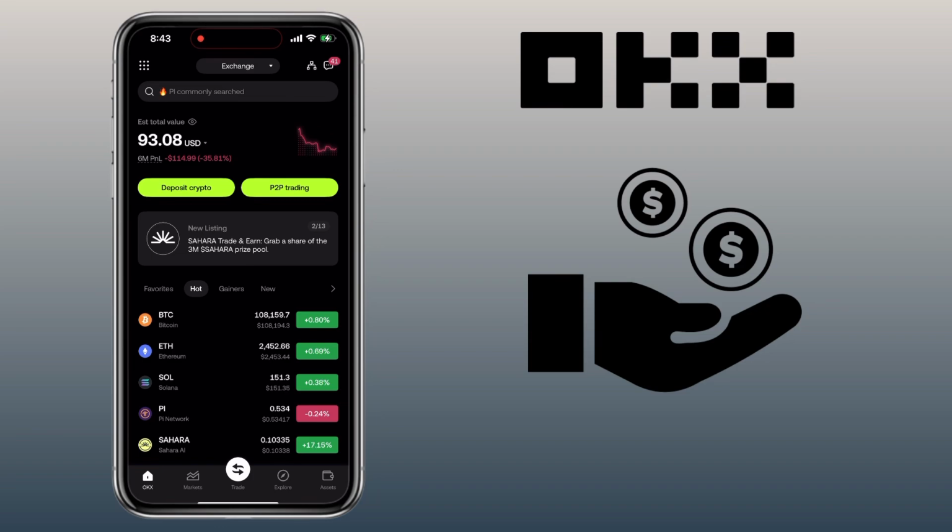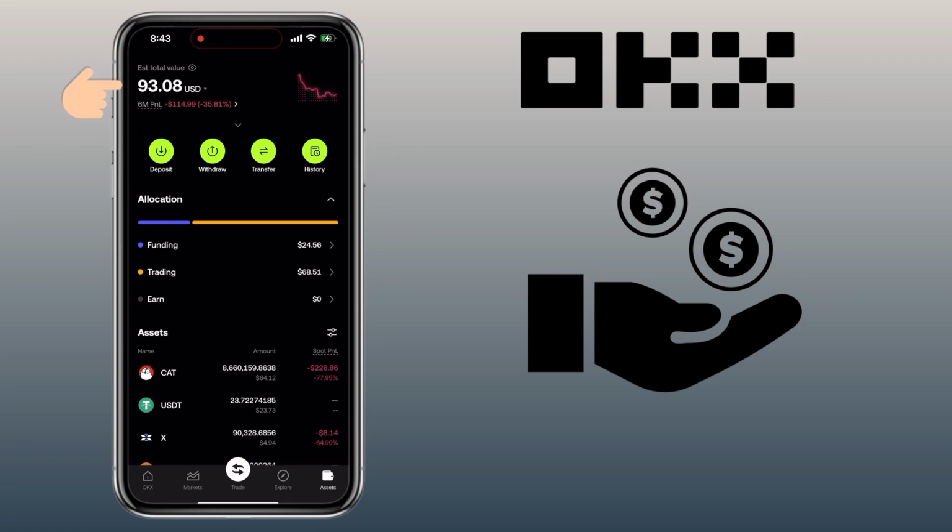Open your OKX app and go to the Assets tab. Here, you'll see your total balance. And just below that, you'll find the Deposit, Withdraw, Transfer, and History buttons. To send crypto to another wallet or exchange, tap on the Withdraw button.